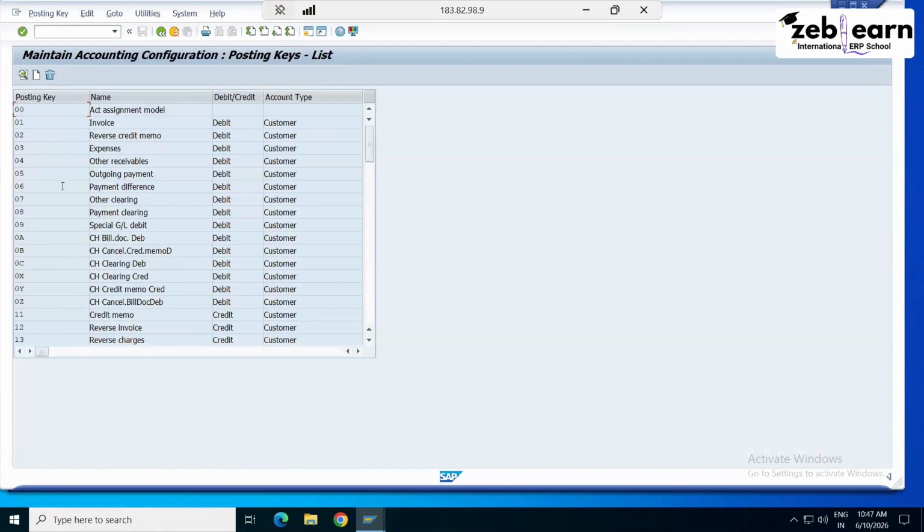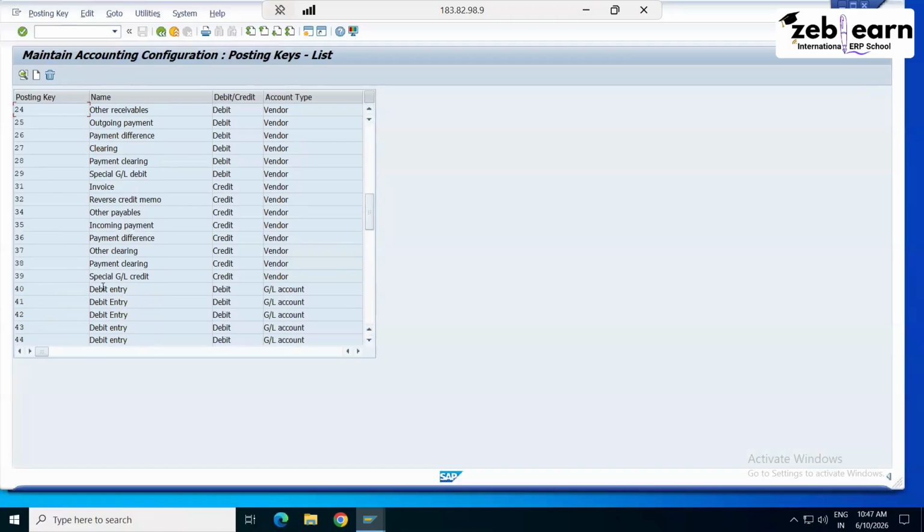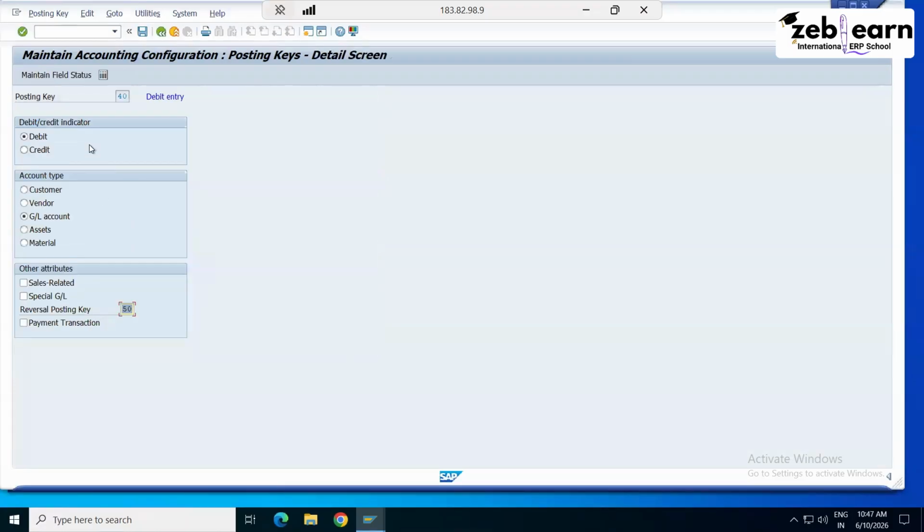Okay. Now, what are the posting keys important for us? You scroll down. Yes, 31 is vendor invoice. Can you see vendor invoice 31? And there is 40, debit entry. Then there is 50, credit entry. You can just click on 40, double click. Yes. Can you see here? This is for debit. This is for GL account. You can see like that.